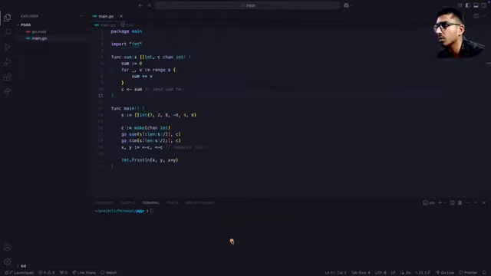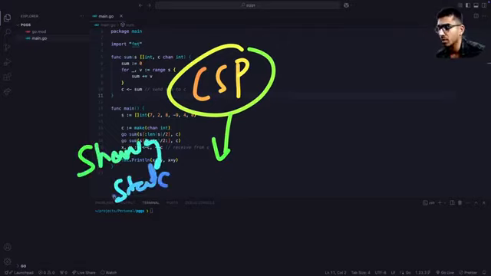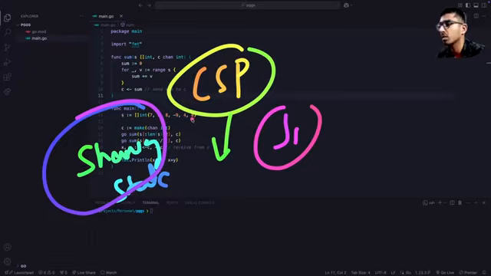Now Go promotes this philosophy, CSP, communicating sequential processes, which is very different from how other programming languages approach concurrency, which is basically by sharing state. Go promotes a different philosophy which states: don't communicate by sharing memory, share memory by communicating. That is a very abstract way of saying that instead of using shared memory or shared state to implement concurrency, you should depend on communication between different threads, or in this case, communication between different Go routines, to implement concurrency.